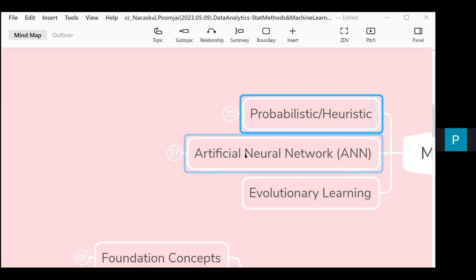Finally, there is this thing called evolutionary learning. I'm not going to cover this at all. It's a little bit too far, way beyond. So these are the two sets, two families of machine learning.